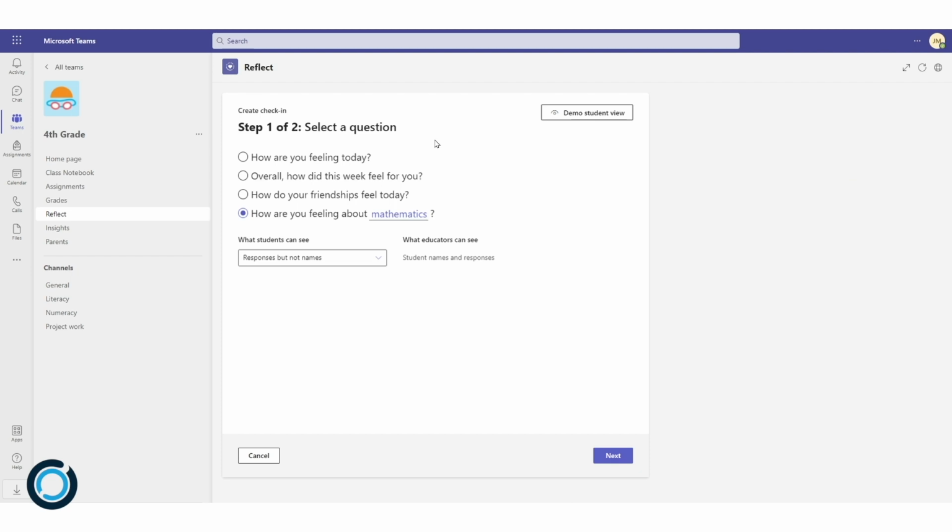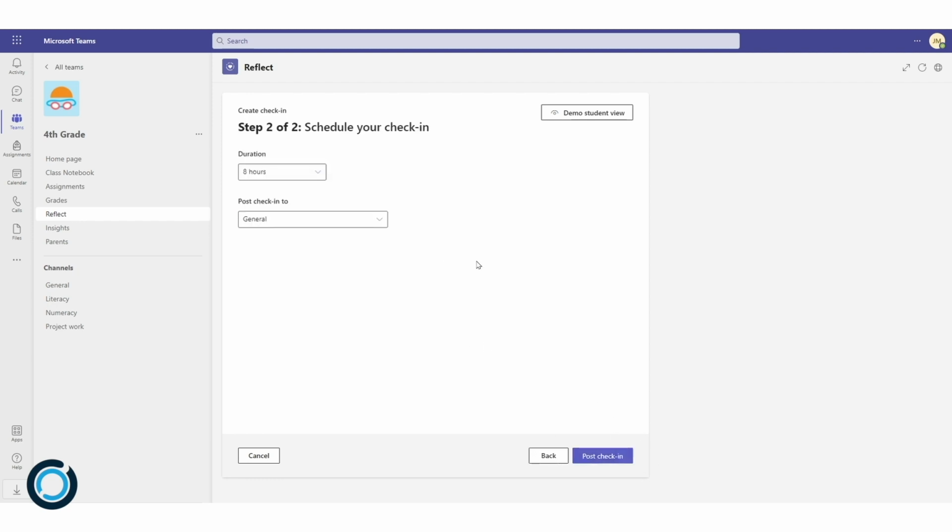and I'm going to post this check-in. So how are you feeling about mathematics? Students can see responses but not names, and then down the bottom I'm going to click next. Now I choose how long I leave my check-in open for. I can toggle this down, so actually 2 hours will be fine. And then I decide which channel I'm going to post this to. Because my question's about mathematics, I'm going to post it to the numeracy channel.